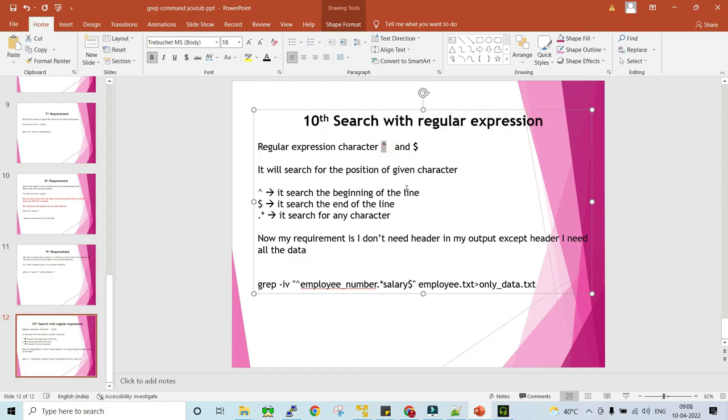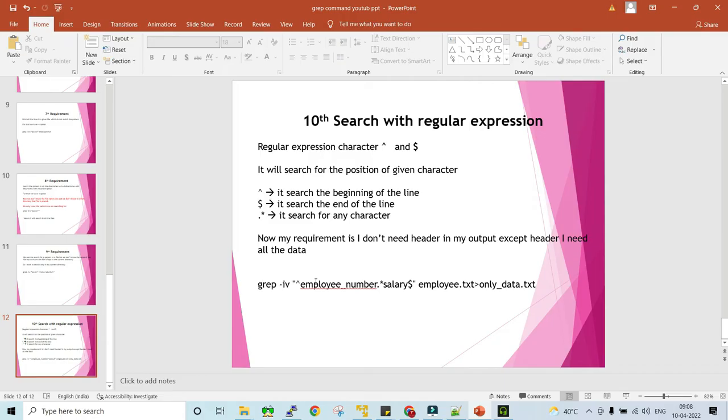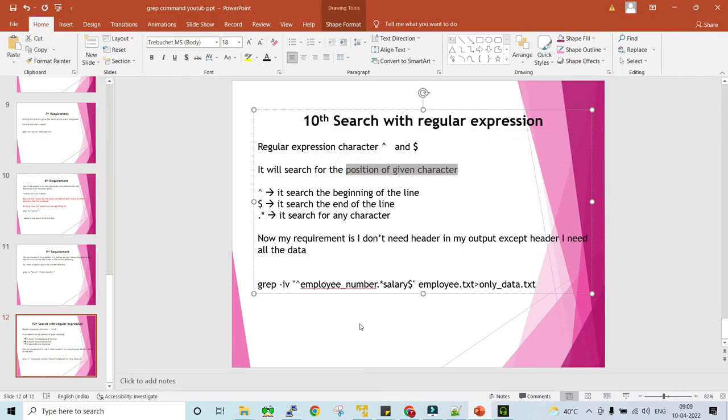This is known as cap symbol, this is known as a dollar symbol, and there is one more regular expression that you can use while searching with the grep command, that is dot star. There is no space between dot and star. Now how this regular expression will help you in your searching? See what is written over here. It will search for the position of a given character. So if you want to search for a particular pattern as a position, right? So it will search for the position of that given character, right?